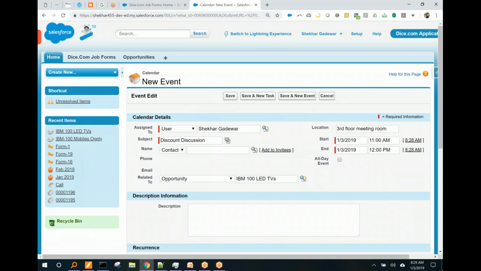Please note here, this is related to what? This is related to the opportunity object. In that there is a record, IBM 100 LED TVs. We are getting a business deal, but they are asking for lots of discount. So we need to decide whether we can do that or not. Now you can even invite the customers. Please note, a contact is nothing but the person from the customer side. If you want to invite anyone from the customer side, you can do this.